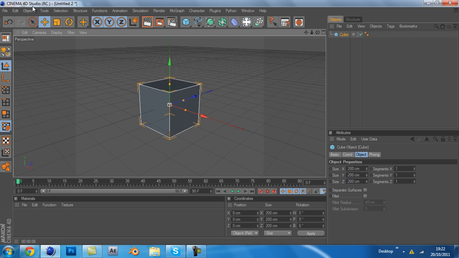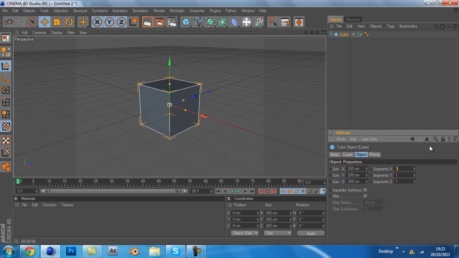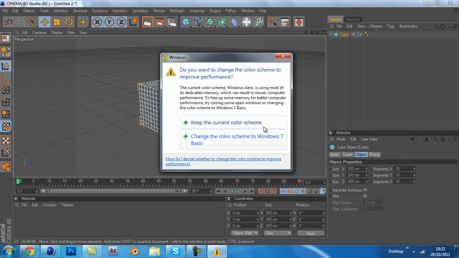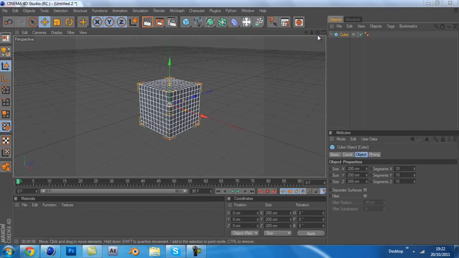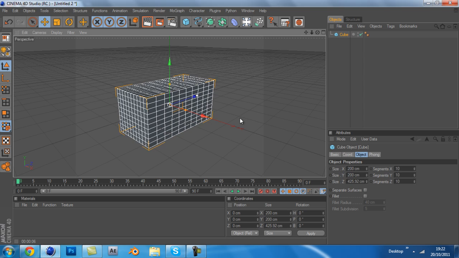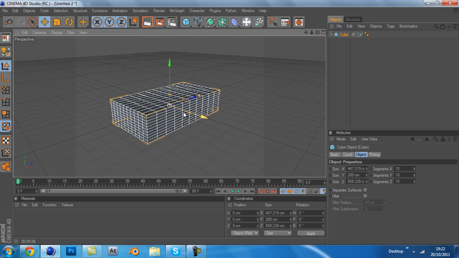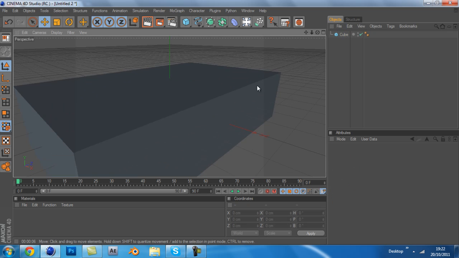Right, one sec. And then I put the segments X, Y, and Z all to 10. Alright. Okay, now you're going to need to make it bigger. Some Lightrooms may be bigger or smaller than others. You can't really tell. It depends what you're modeling or what you're lighting and stuff. Okay, I'll say that's big enough.